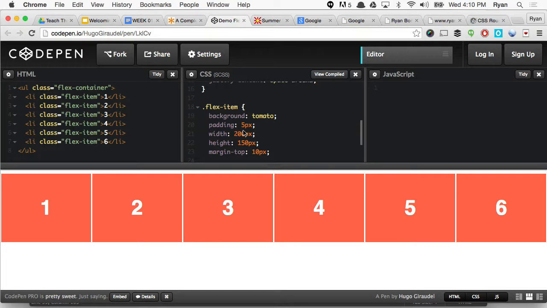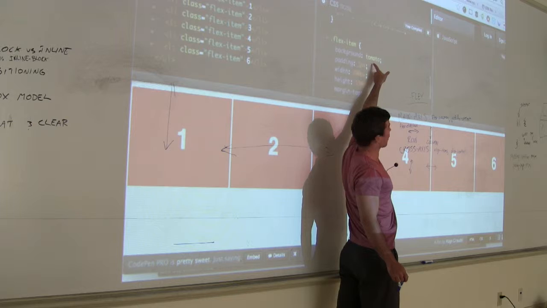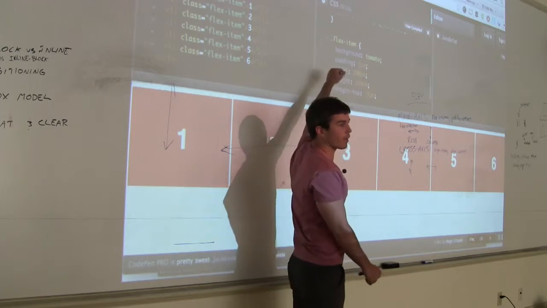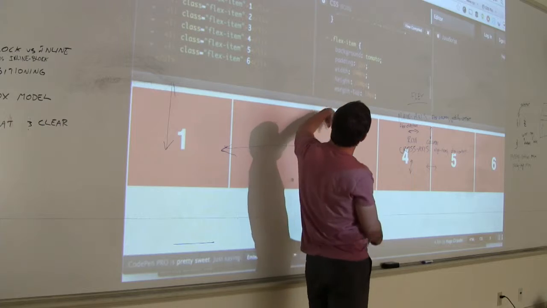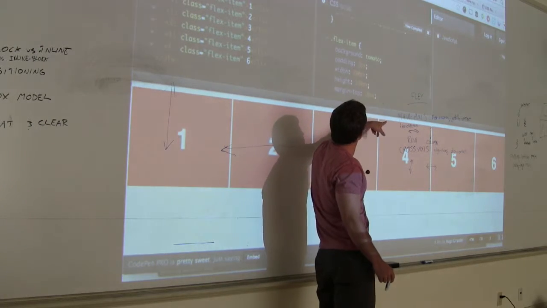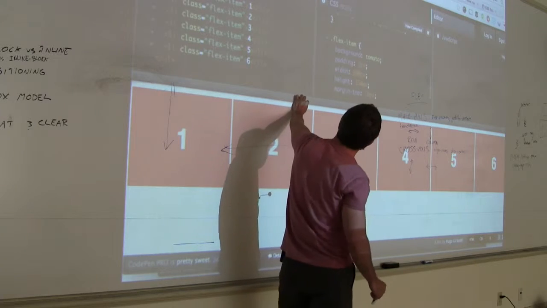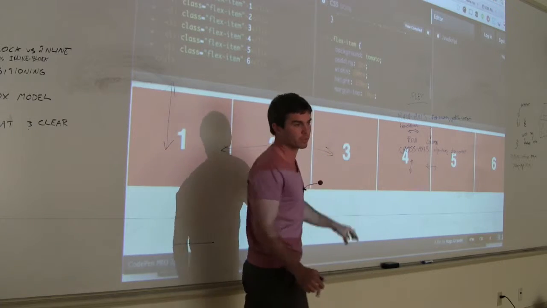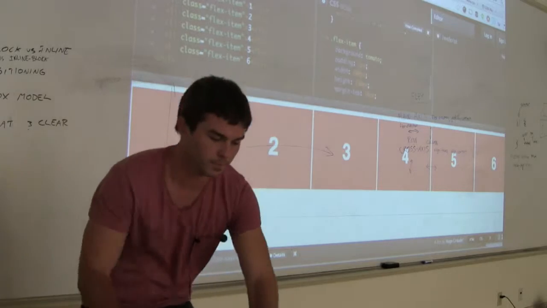All right, so you have the Flex items themselves. Each item has a background color of tomato. You understand that, right? Each of them has a padding of 5 pixels, width of 200 pixels, height of 150 pixels, and margin top of 10 pixels, right? So all this makes sense so far.